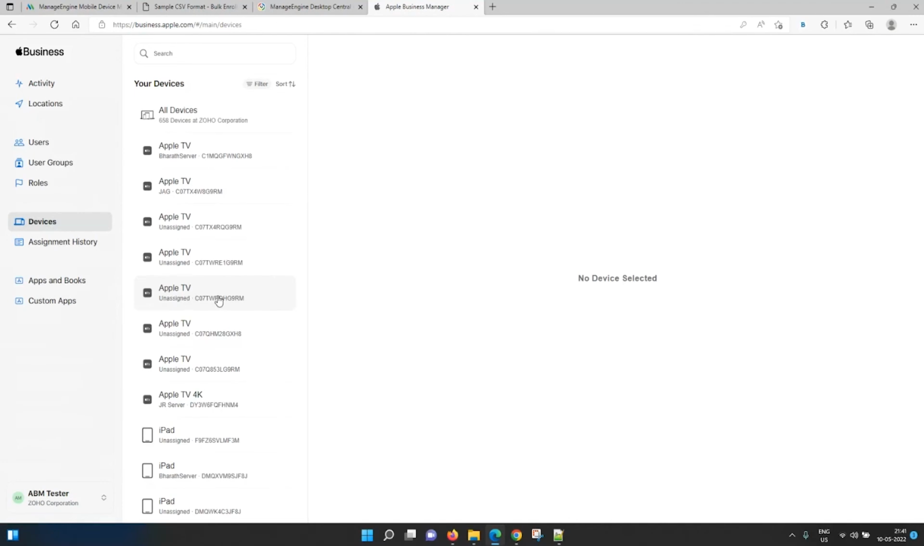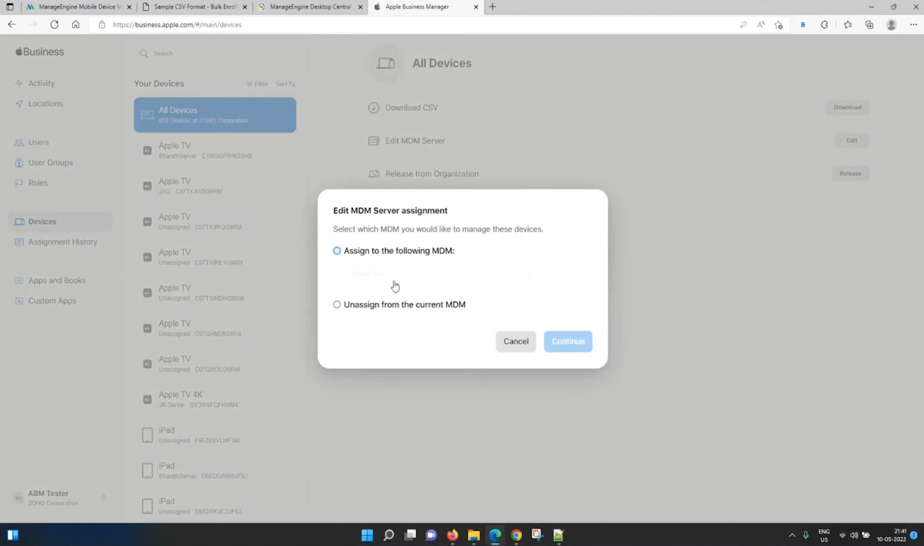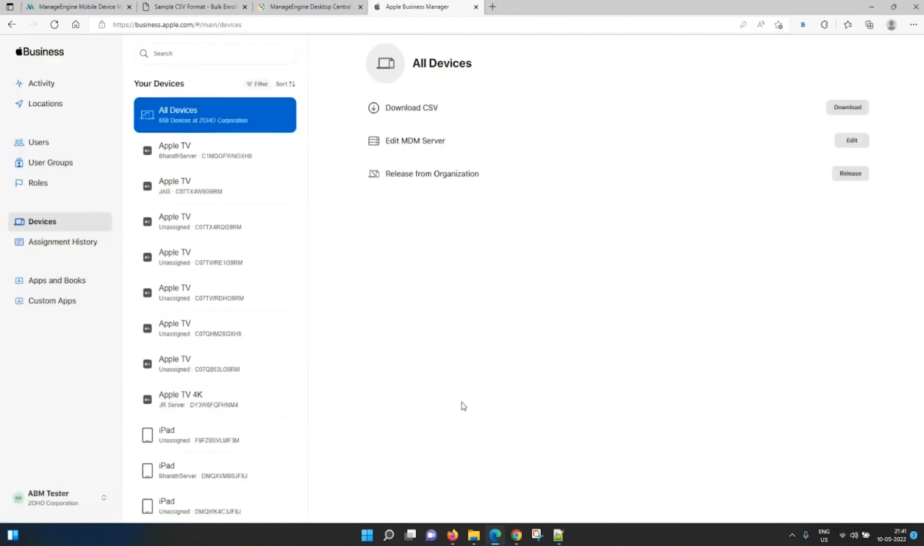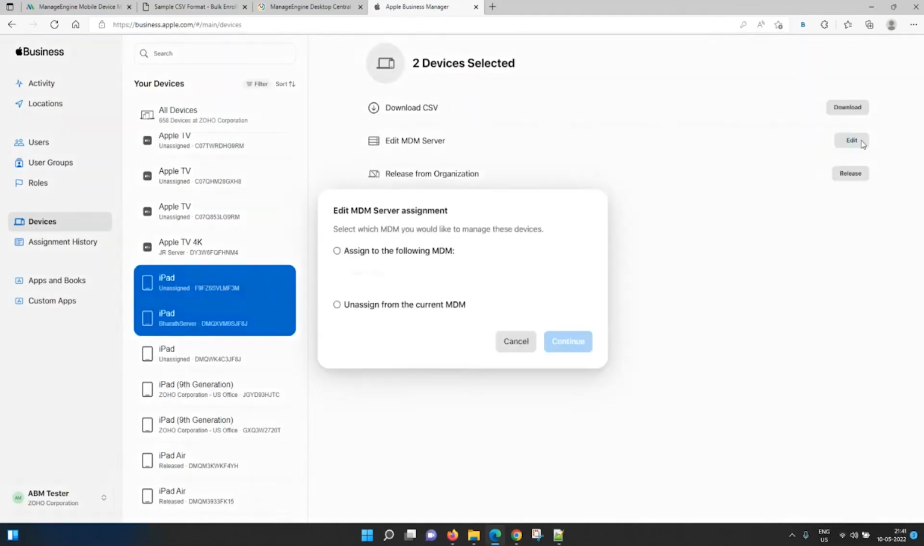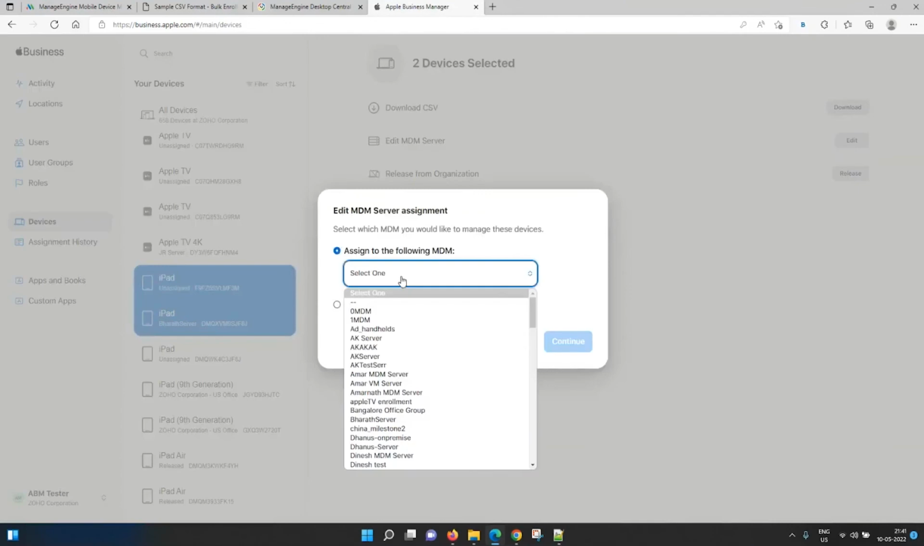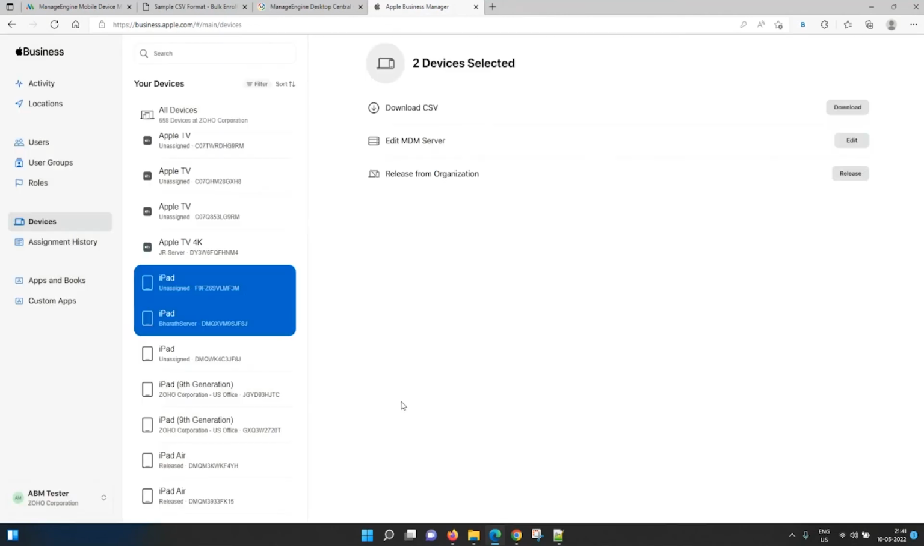So that's how we do it. And now, in order to assign the MDM profile to the devices, you can click on all devices, choose the edit MDM server, and assign it to the appropriate MDM server you've created. If not, for testing, say you want to select one or two iPads first, then I'll go to edit, choose assign to MDM server, and assign it to the appropriate MDM server I've created. So once I click on continue, these devices will be mapped to this MDM server.